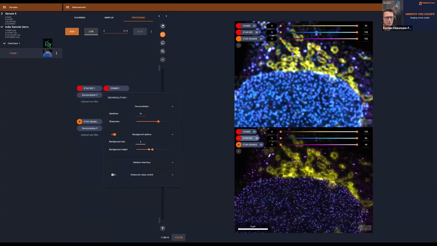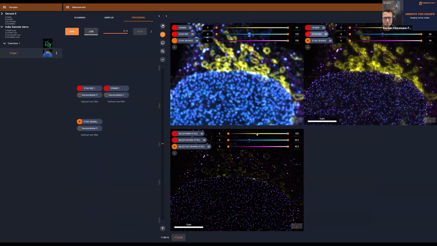Press run. And then we get a deconvolved image here of our STAT raw data. We always provide the detector raw data in the beginning, which is a conscious decision. We don't want to make an automatic deconvolution. We always provide you the detector raw data, and then we give you the opportunity to process your data further on.